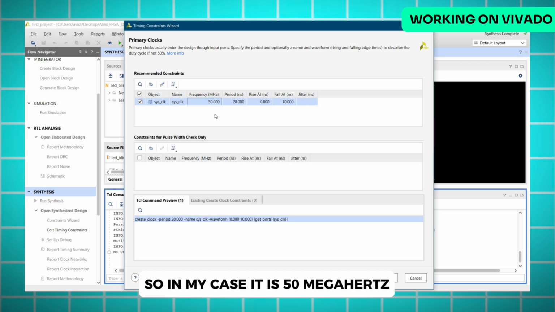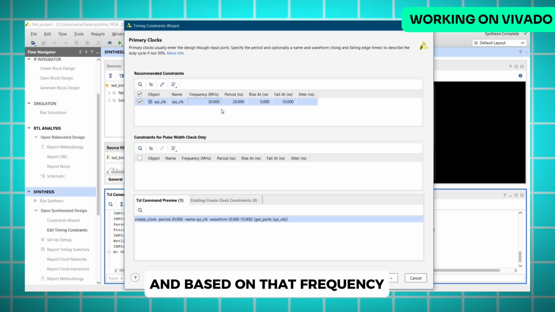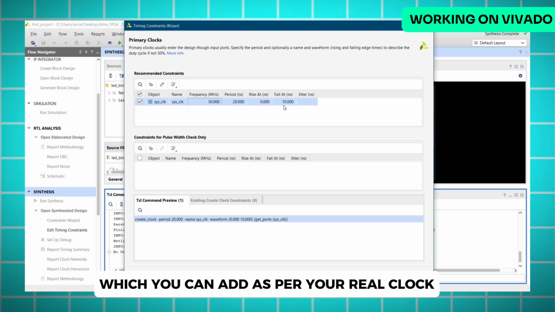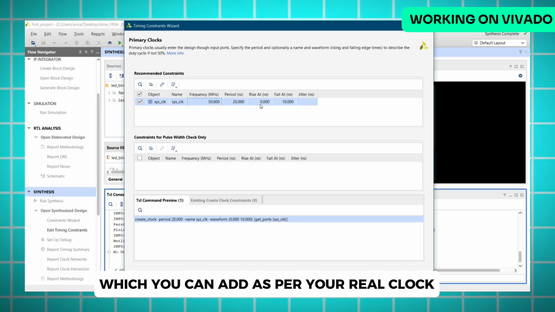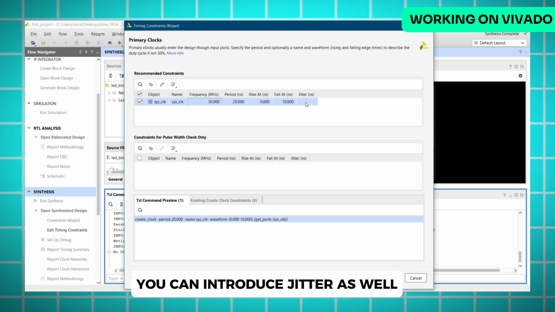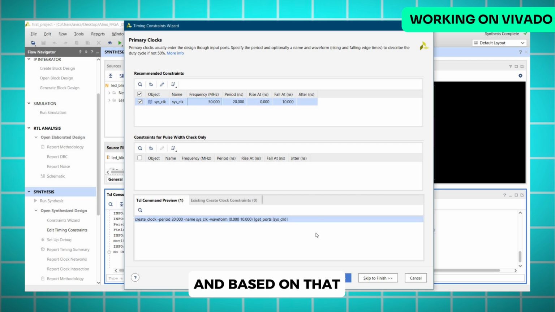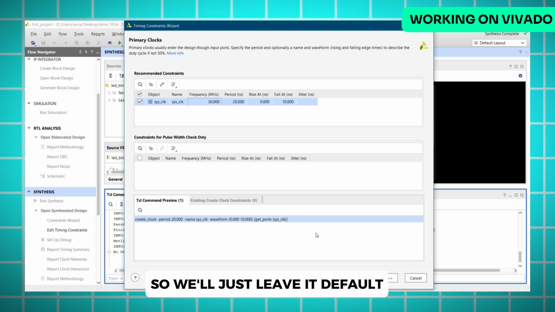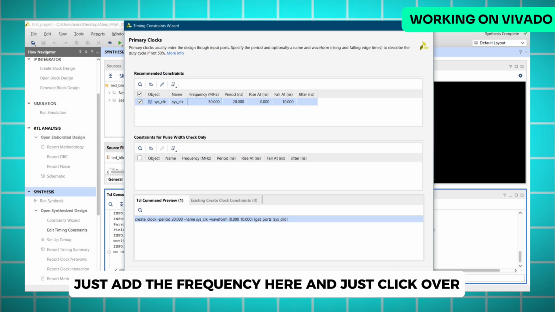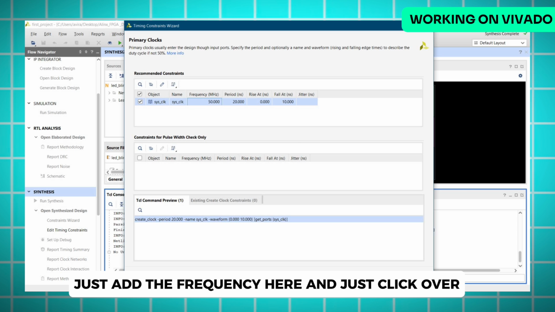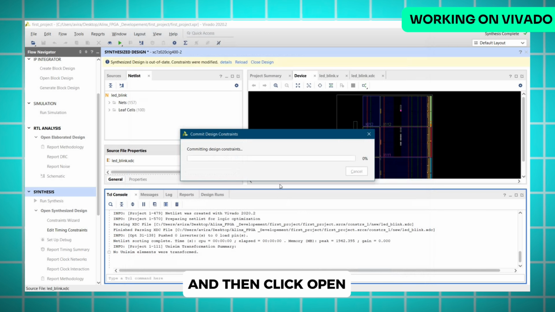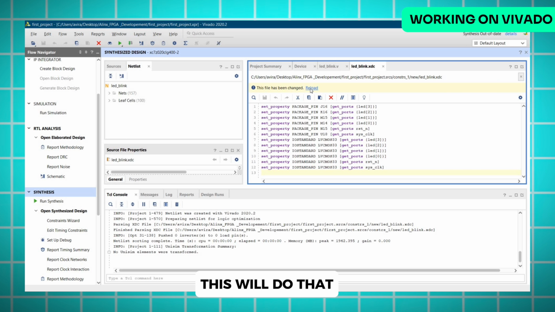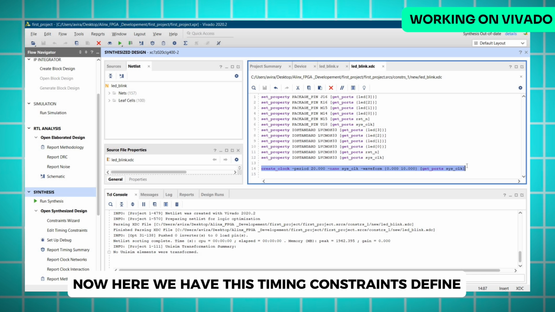In my case it is 50 MHz, and based on that frequency it will calculate the period, rise time or fall time, which you can add as per your real clock. You can introduce jitter as well, and based on that it will execute your code. So we'll leave it default, just add the frequency here, click on Skip to Finish, and then click on Finish. Now go back to your constraint file, and here it is asking us to reload this. We'll do that. Now here we have the timing constraints defined.